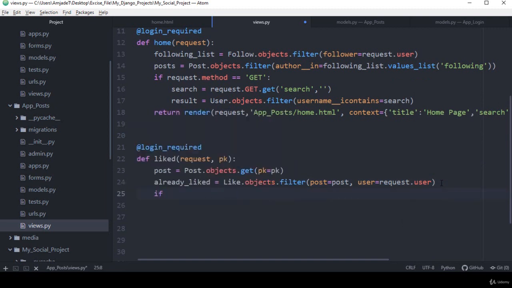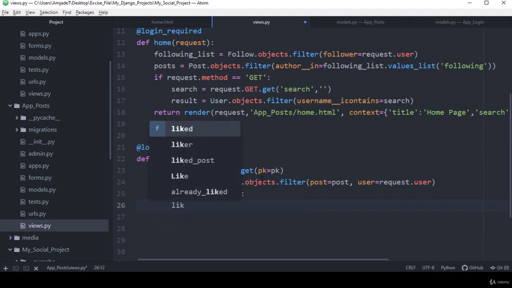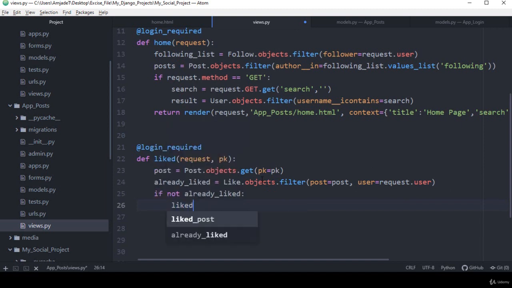Now after that I want to check it. That means I want to put another condition, if not already liked. That means, if not already liked, then what exactly should it do? Then I take another variable as liked post, and with this liked post I want to work with our Like class.